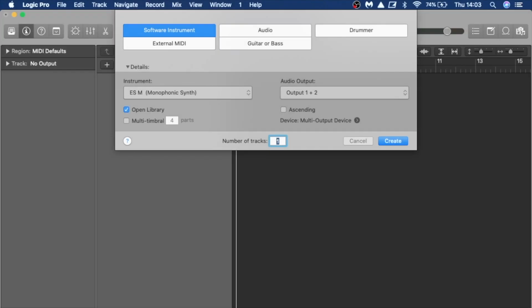Hi guys, and welcome to today's tutorial about the Logic Pro ESM monophonic synthesizer. It's a really good starting point if you're looking for bass sounds to punch through your mix. It uses subtractive synthesis, which means that it's got an oscillator that generates waveforms, and then you subtract, cut or filter out portions of the waveforms and reshape them to create new sounds.